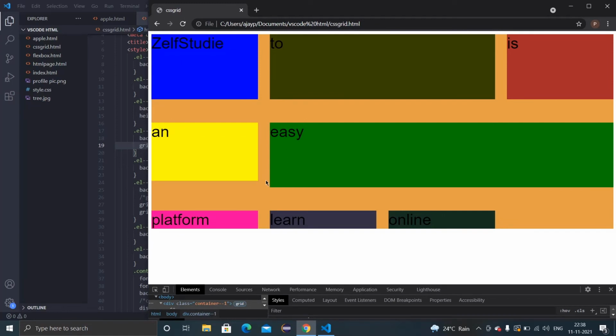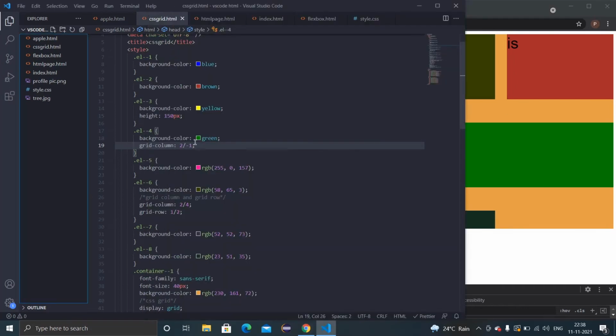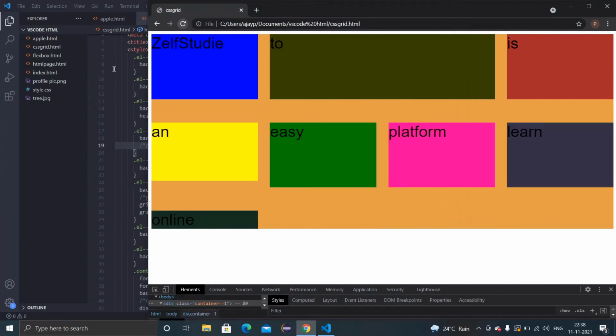So you can see now easy is from 2 till the last. You don't know how many columns are present, but it will be present until the last column. Okay, fine. So you came to know the use of -1. I'll just comment this out, in order to explain some more functionalities.